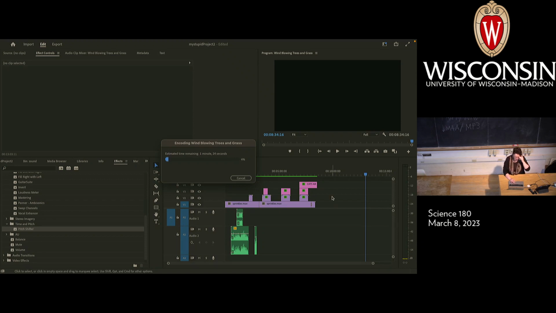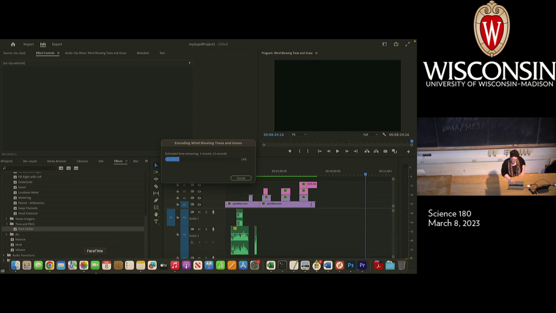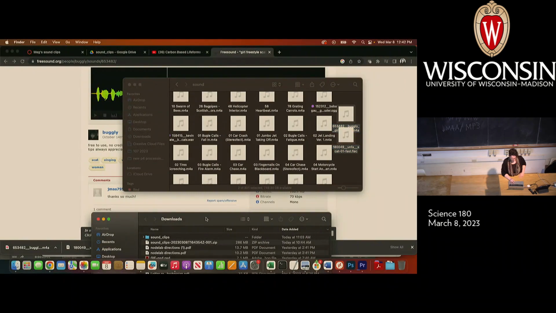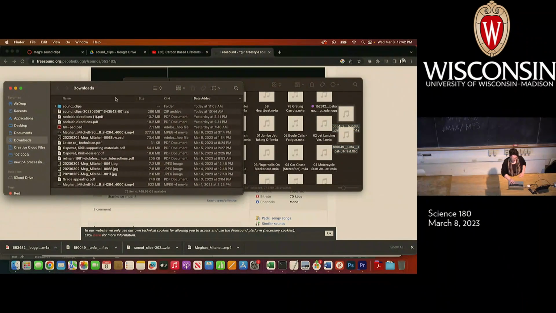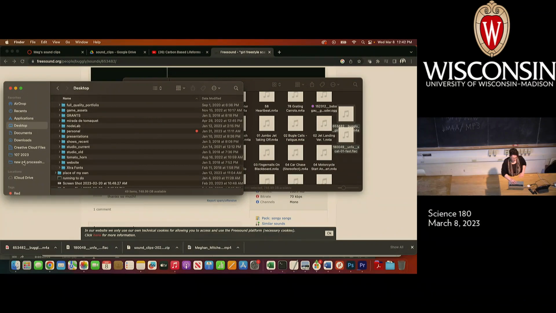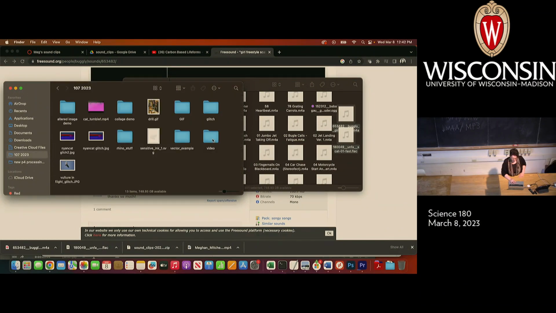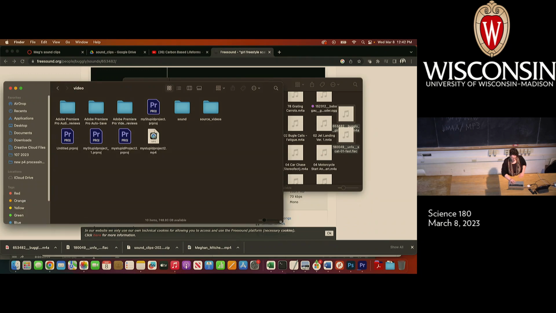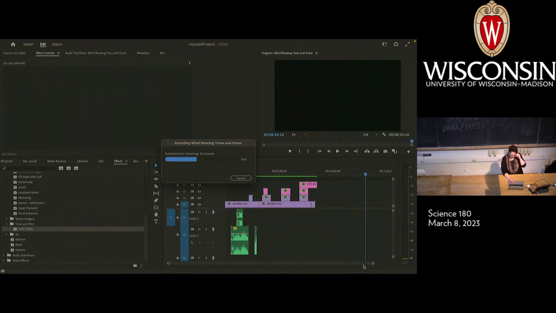So as I predicted, less than 2 minutes. Let me see. I'm just going to open up this project file so we can see it when it comes in. Yeah, it's going to take a little second.